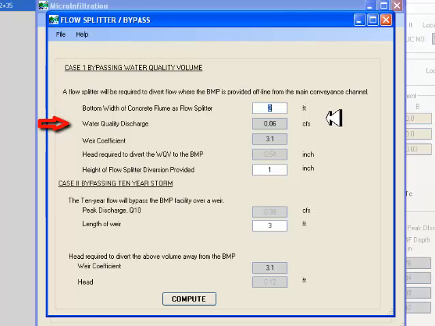You will notice that the water quality discharge and 10-year peak discharge are already populated in the form. I enter the bottom width of the concrete flume or the curb cut at the top and the length of bypass weir, to convey the 10-year flow. When I click on Compute, the program calculates the hydraulic head required to divert the water quality discharge to the facility and the hydraulic head required to divert the 10-year flow away from the facility.